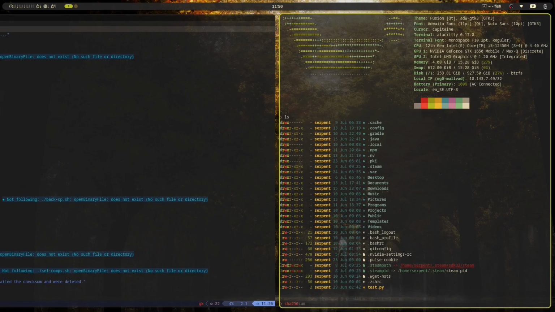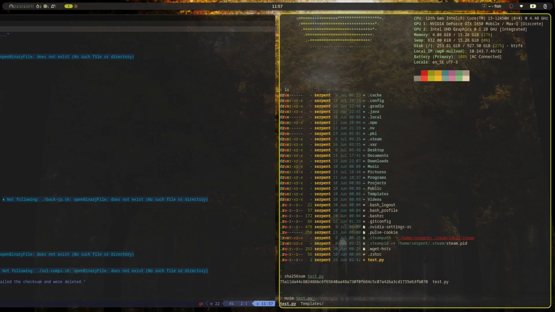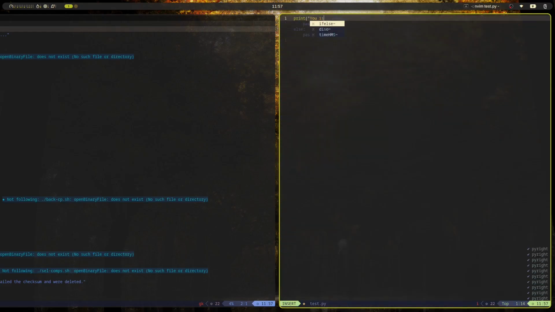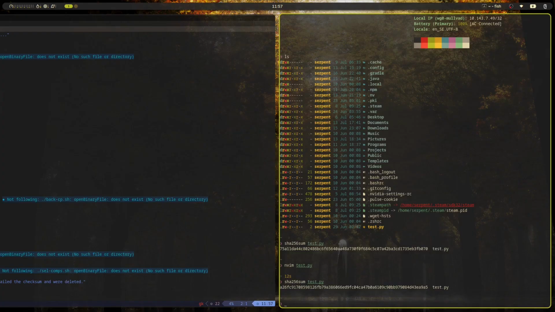You can do this on any file. sha256sum test.py, for example. And what that does is it'll give you a cryptographic hash of the file contents. If we modify this file, print "you is full file", and save that, and then we run sha256sum on it again, you can see the hash has changed.